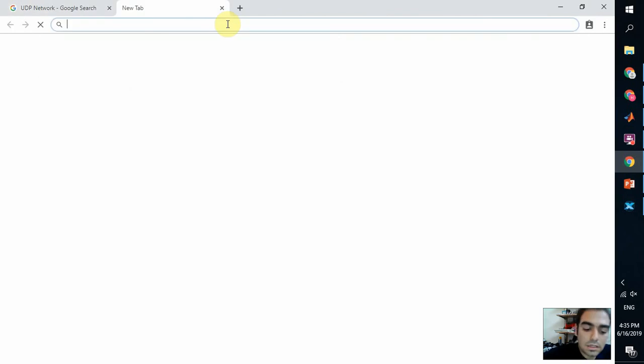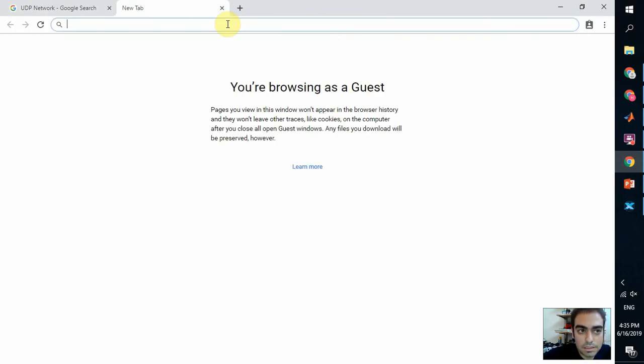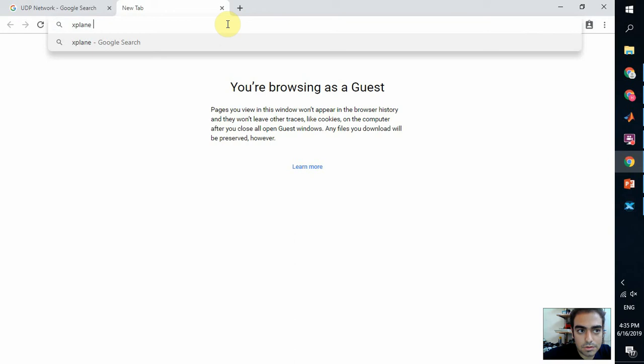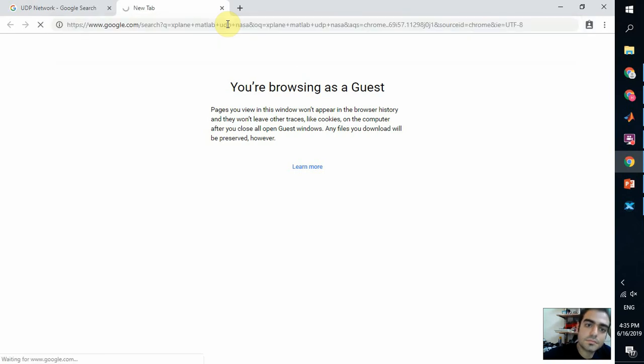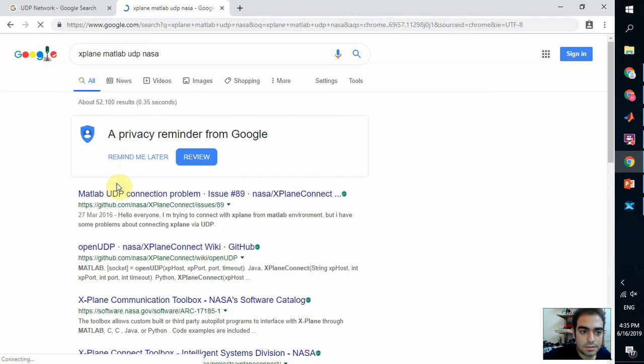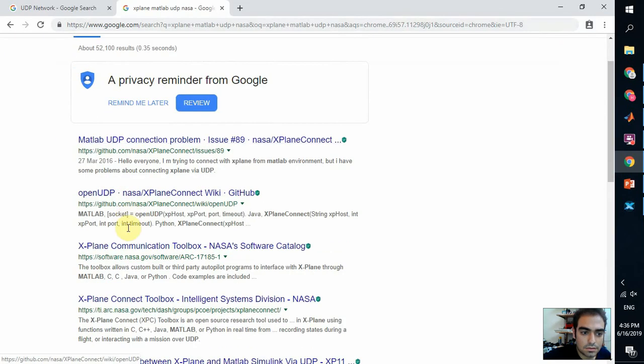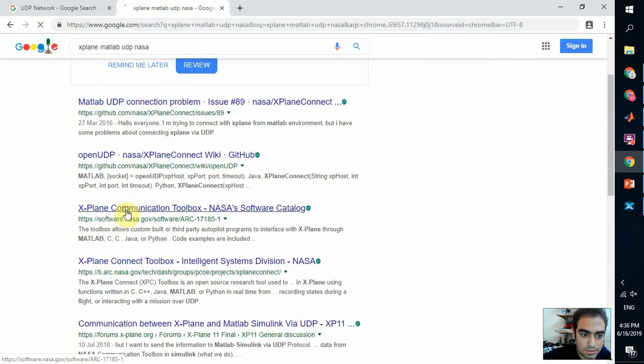For this, I will put the link in the description, but I'm going to search it here for those of you that are fans of Googling everything. This is the project page in GitHub, and you can go to the NASA website. This is the Xplane Communication Toolbox, and this is the GitHub page. Let's go to the NASA page first.